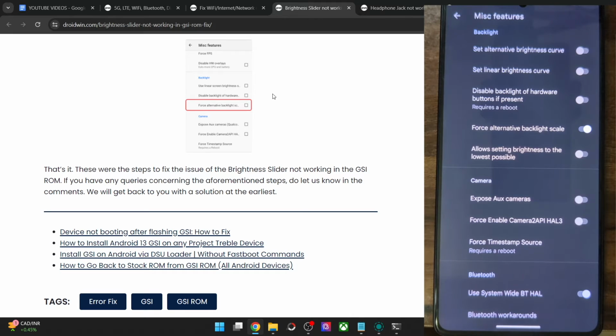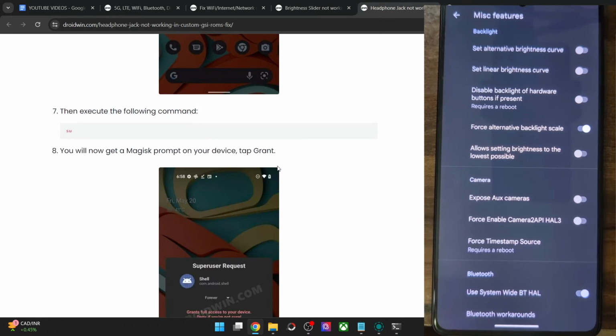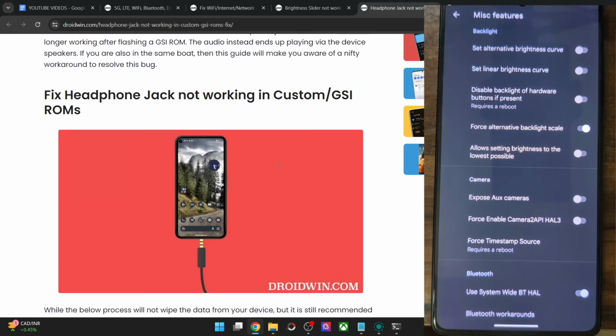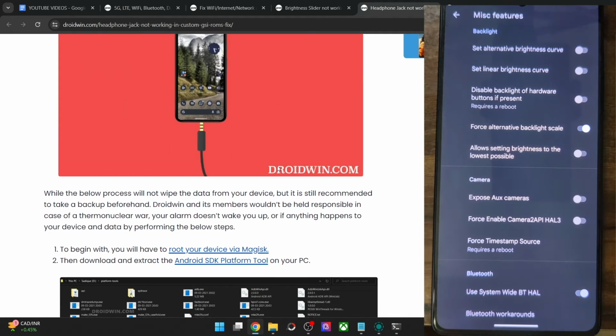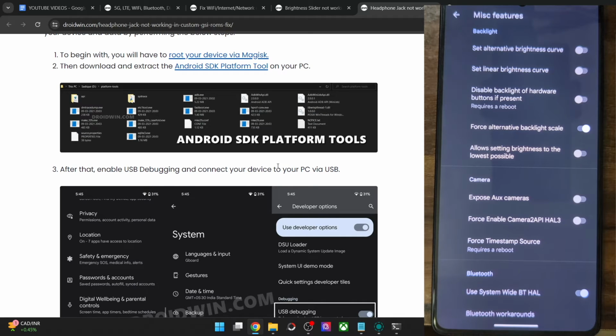The last fix is regarding the headphone jack not working on your phone. For fixing this issue, you will have to execute a SU command, and SU command is a super user command, and for that you will have to root your phone via Magisk. So there exist a couple of methods.